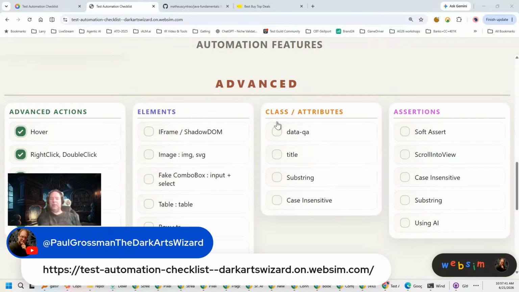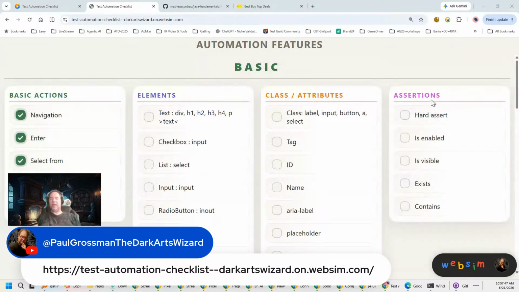All right. Anyway, so we got class and attributes. Now let's go over to assertions. There are different types, like a soft assert. I'm under advanced. Okay, here's our asserts. I talked about assert, soft assert, hard assert. I've got that actually duplicated, so we'll have to remove that. We already talked about hard asserts and soft asserts.